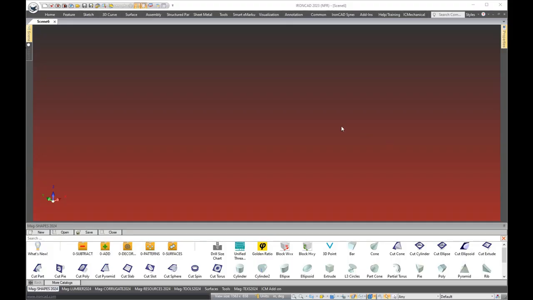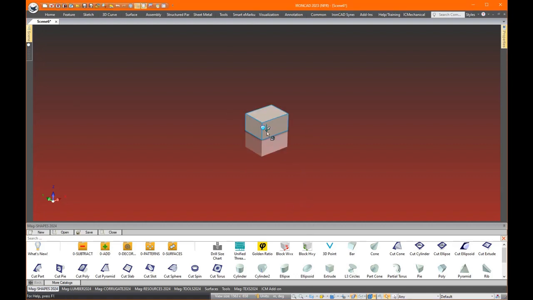Okay, number one on our list is parameters. Many people don't understand that IronCAD is a true parametric modeler, and we'll show you how we can set up a very simple example of that. Alright, so the first one we do, we have a scene open. I'm going to just drag and extrude in here.